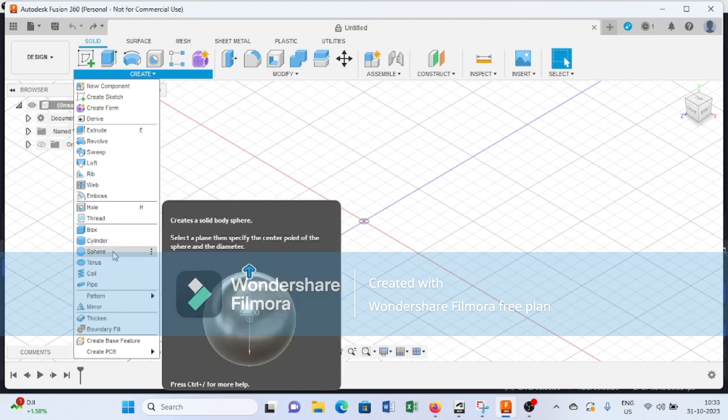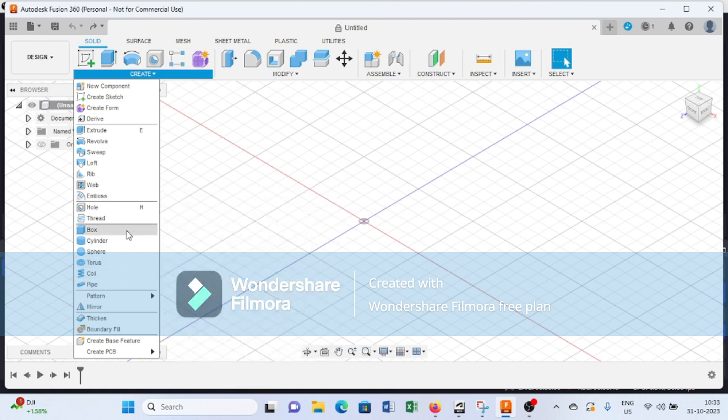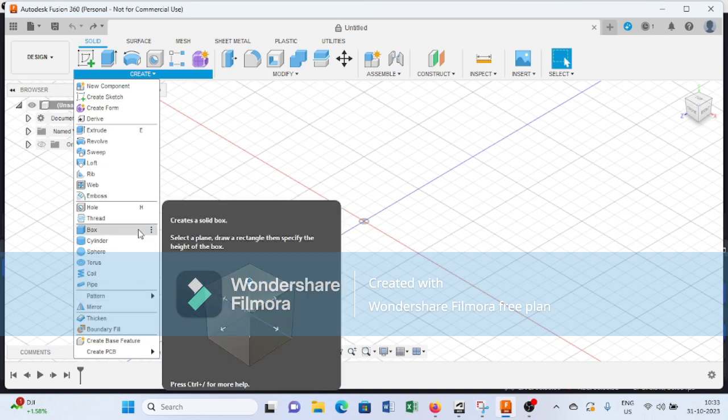This command is also, you can say, a combination of a semicircle and the revolve command. This is also a combination of a circle and the revolve command. So one by one I will discuss all these commands available in the create section.